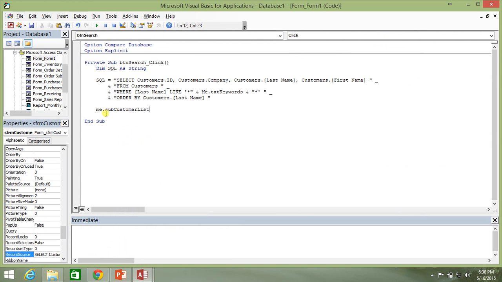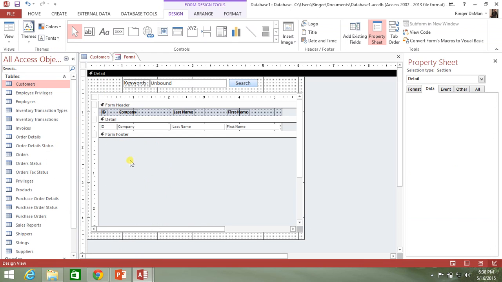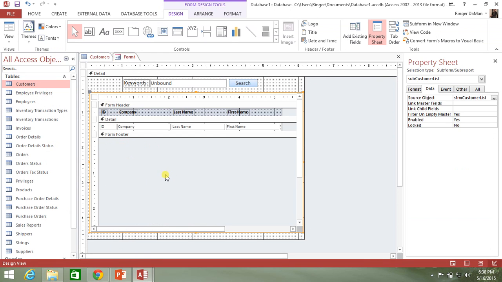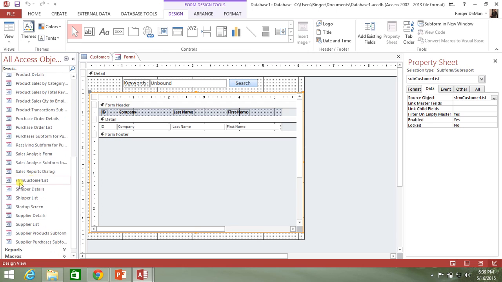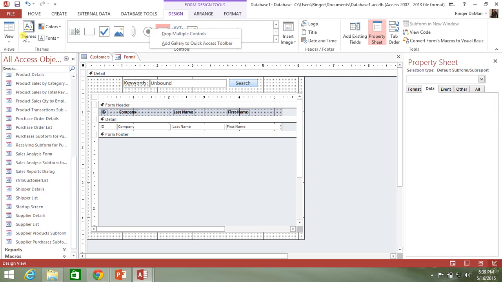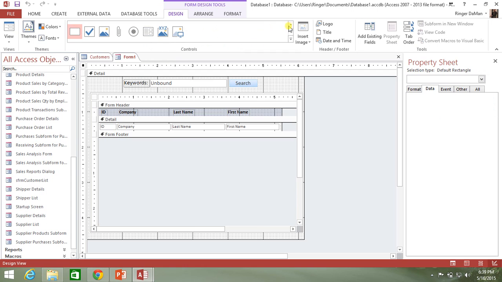Now the sub customer list is the name that we gave the object that fills in the subform. It's not the name of the subform itself. Remember, we named the subform SFRM. But we're not actually specifying the name of the subform. Instead, you specify the name of the object that contains the subform, and that was called sub customer list. That was this thing that we clicked on here to create a new subform.